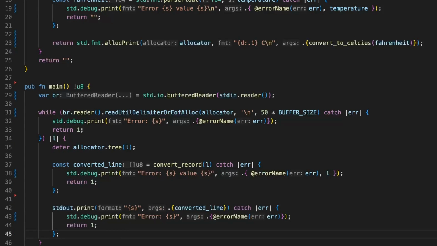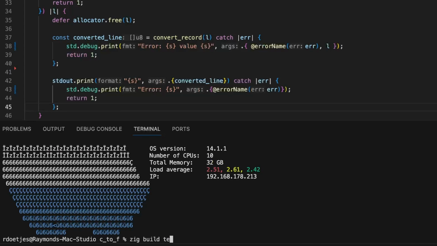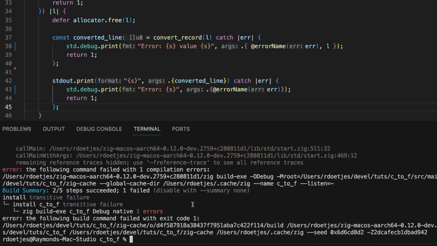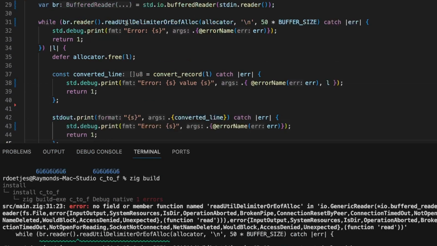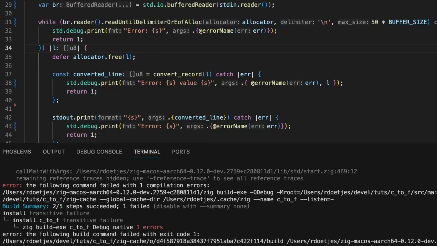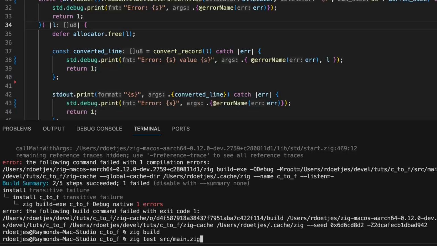Last famous words, zig build. I don't have to test yet. And of course there's an error. Read until, no field member named read until. Do you know it now? Wow, that is very few errors. Well, we still need to test it.